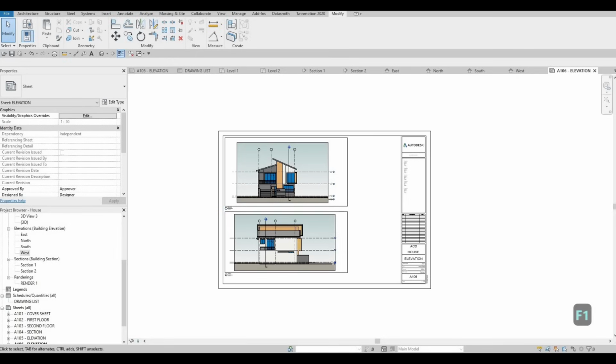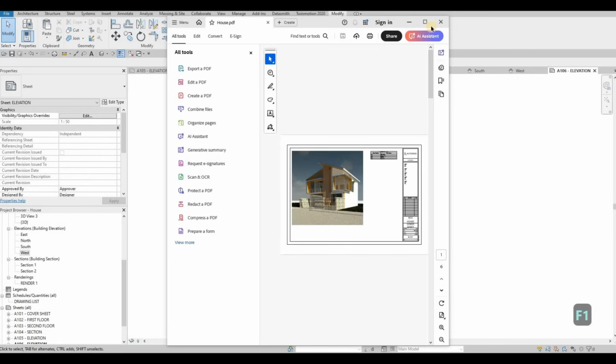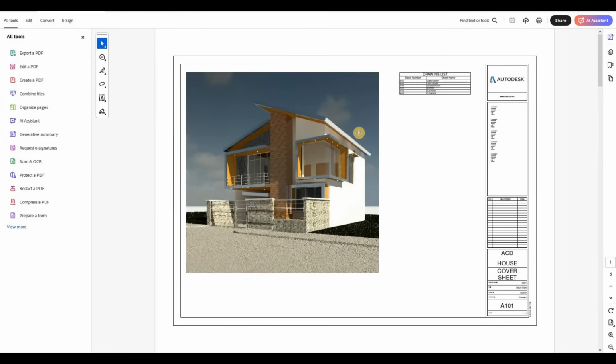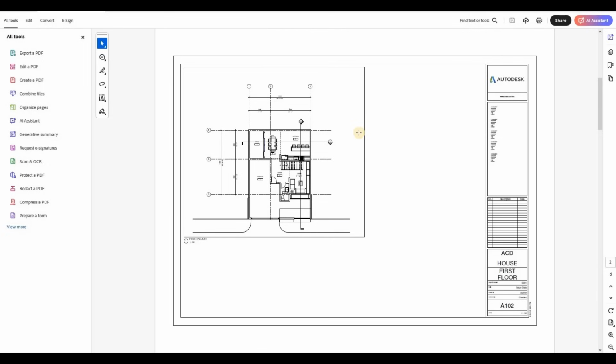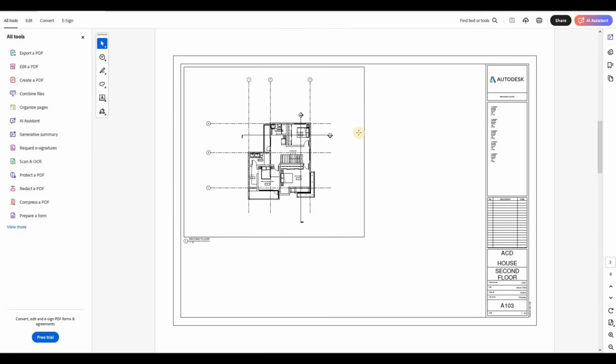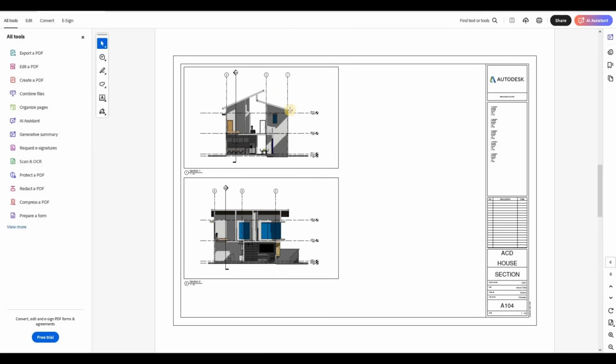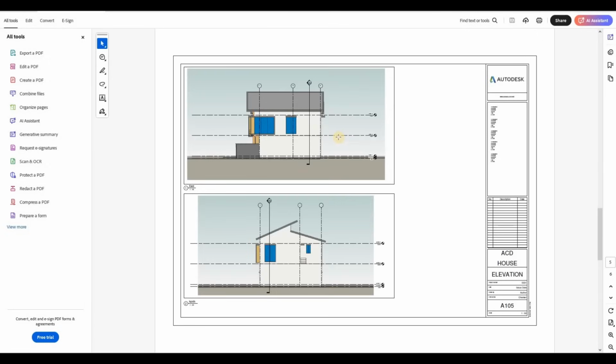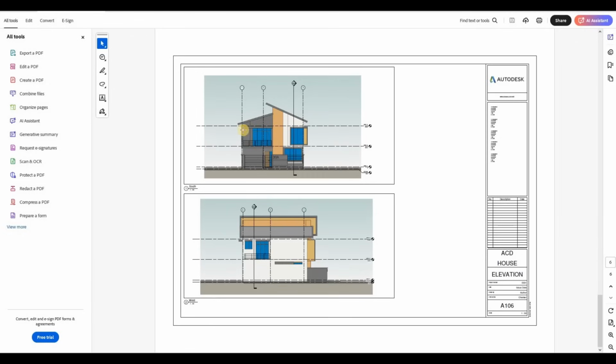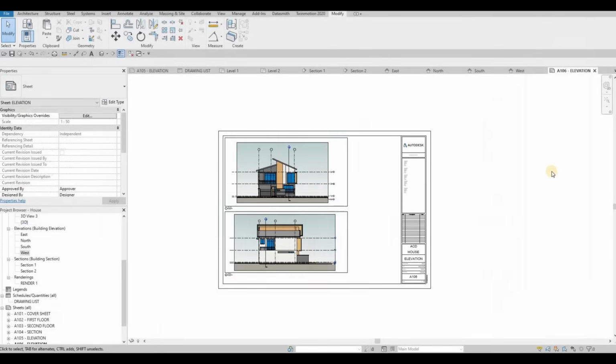So once it's done, I'm just gonna open and see. So this will be our cover sheet. First floor, second floor, we have the section, and I like the shadows there. It's showing the depth, so I like the way it looks. This is the elevation, and then the other elevation. So we're gonna close this now.